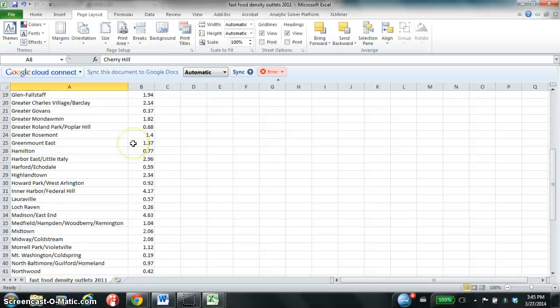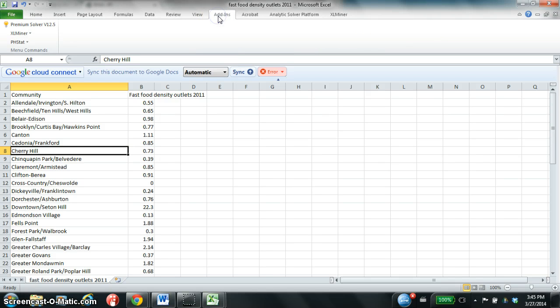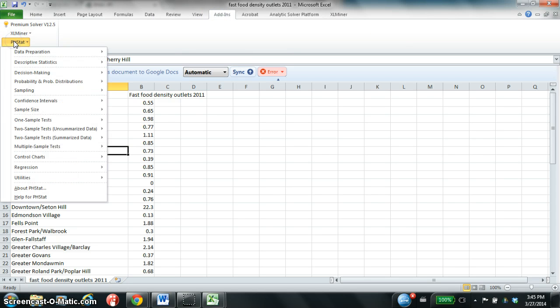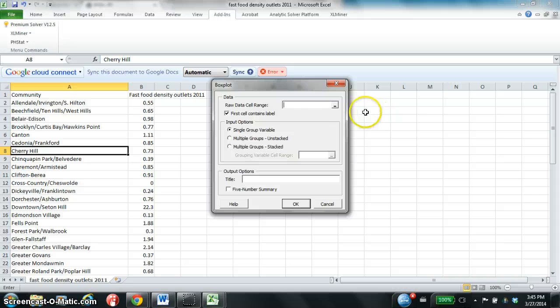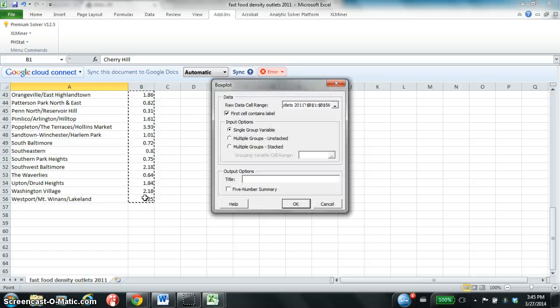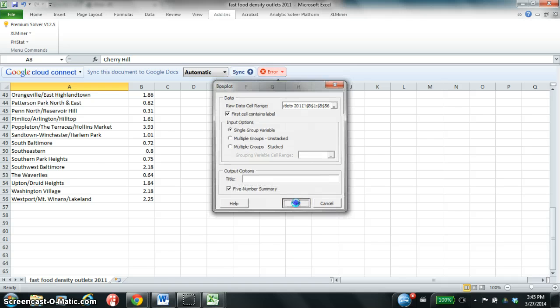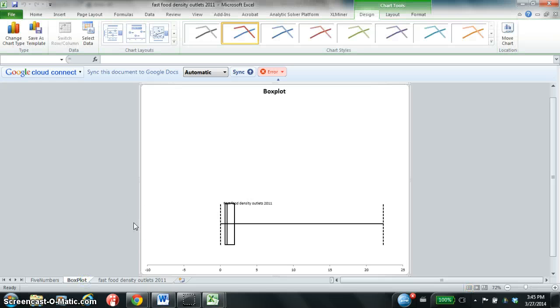Okay, so I have the data here, and now I can run some statistical analysis on the data. I can go to add-ins. In this case, I have pstat. So I use pstat and I say, okay, I'll do some descriptive statistics. I can do a box plot. I can select the data, say okay. First cell contains the label, that's correct. And maybe I'll ask for the 5-number summary too. This is always very useful to see if my data is approximately normal or at least symmetric. So here I have the 5-number summary, and here I have the box plot.